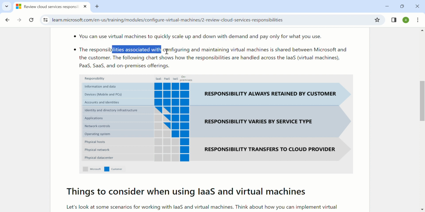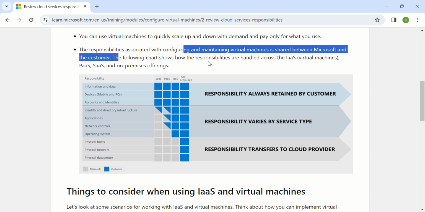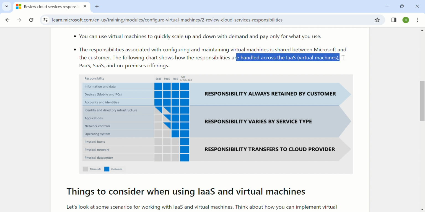The responsibilities associated with configuring and maintaining virtual machines are shared between Microsoft and the customer. The following chart shows how responsibilities are handled across IaaS machines, PaaS and SaaS, and on-premises offerings.